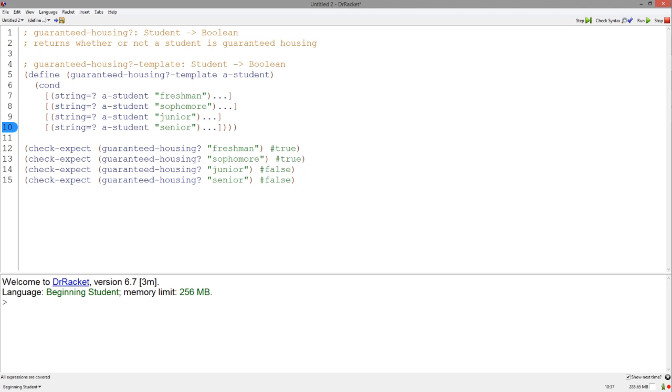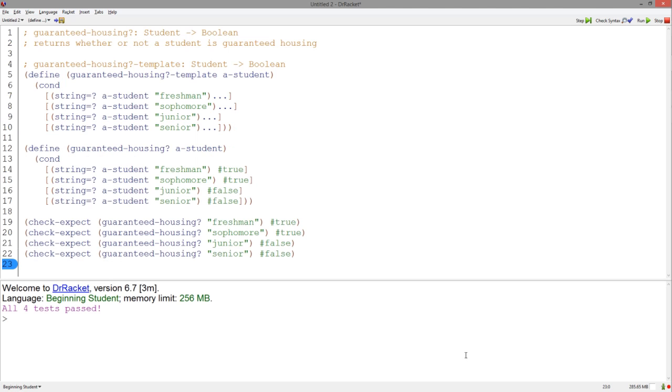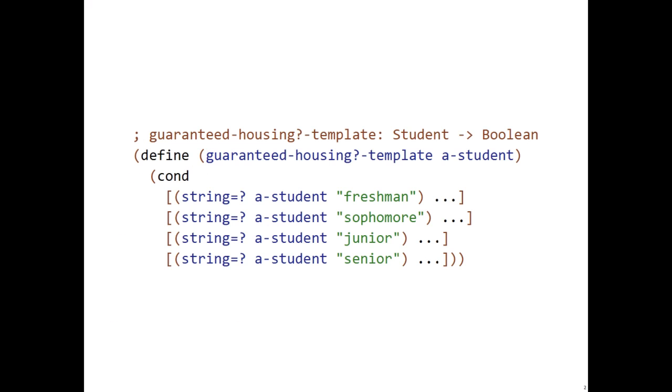Now that we have written our template, we can go back and look at the examples to see what to do in each case. Then, writing the function is a breeze using the template. Copy and paste, change the name, and fill in the dots. And that's it. As you can see, our tests pass. Let's go back to the template.